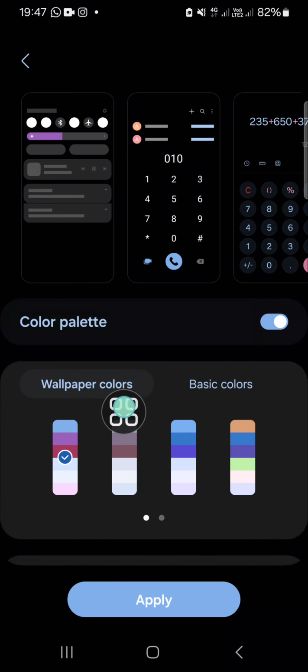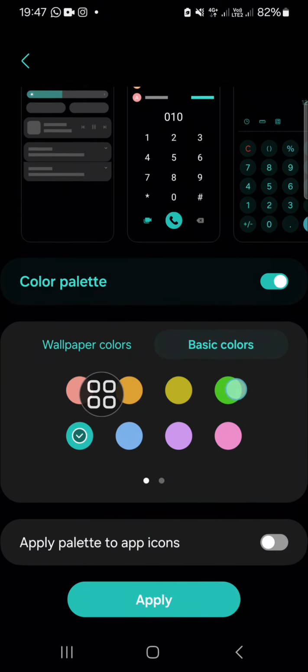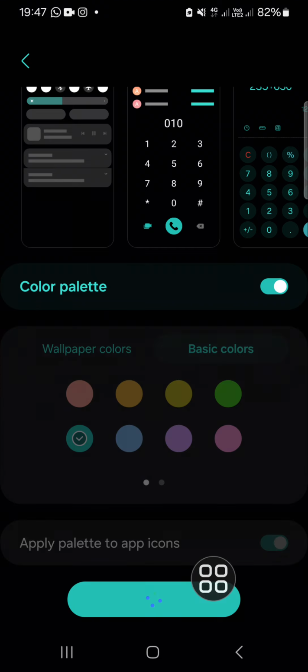Okay, here you can choose the color palette from wallpaper colors or from basic colors, and I'm just going to try it one by one, and I'm going to try the basic colors as well. I'm going to select this color, for example. Then we can scroll down a little bit and click on this option, apply palette to app icons. Click on this toggle button and then you can click on apply.